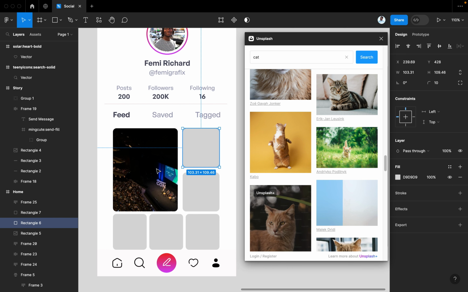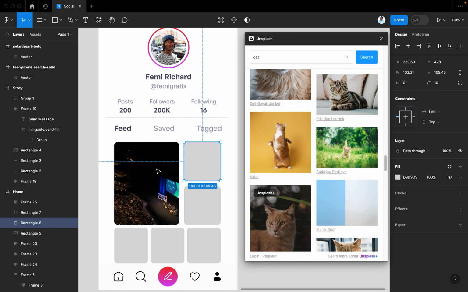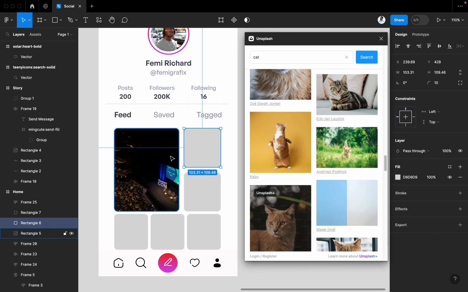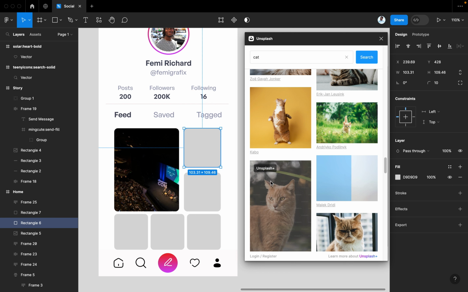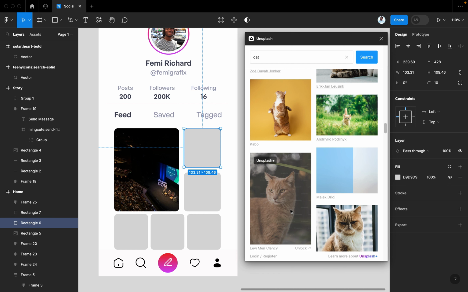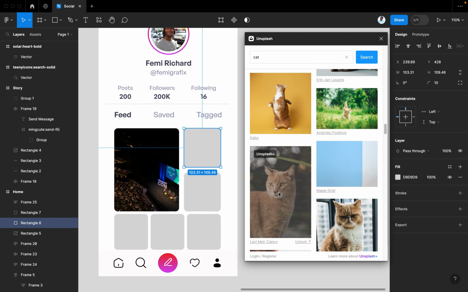All right, so you need to remember that some of Unsplash's images are not free. For example, this right here has Unsplash watermarked all over, so you can't use this. Look out for the images that do not have this Unsplash plus on top of it.